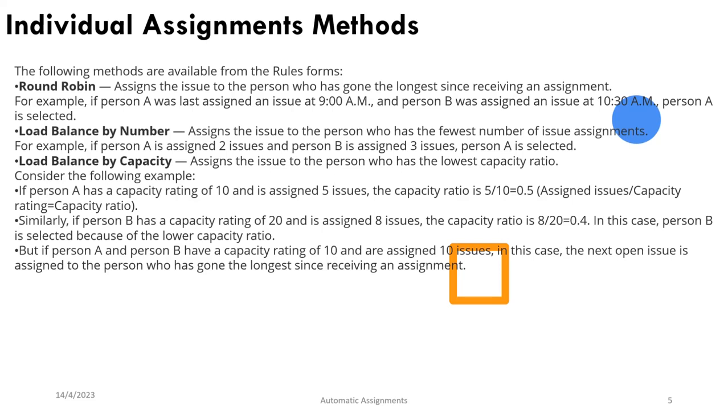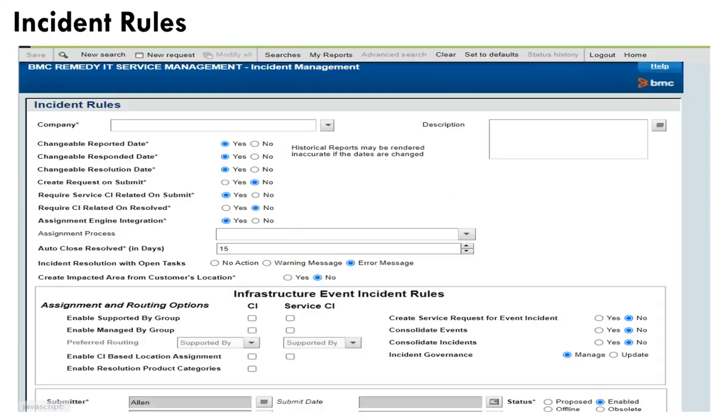So this is what we will see in the individual assignments. And make sure that this is for individual assignments, not the group assignment. Then finally we will have a look at the incident rule. This is just a basic configuration where you define certain configurations for the incident. For example, when you are creating an incident ticket, whether you want to create a service request also. These are some rules which we will see in the system.